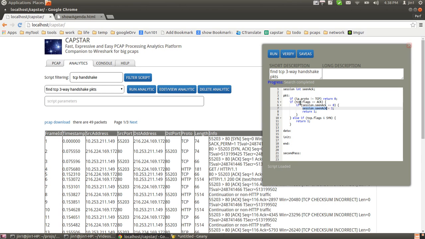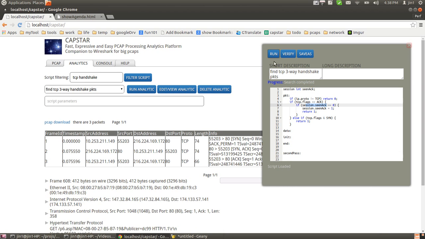Now imagine when we see other TCP ACK packets in this session. At that time, when we come here, this SYN-ACK flag is already turned on, so it will jump out of this. In other words, it will not return 1. It will just jump out, so it will be thrown away. And this is how we get the TCP handshake packets. Let's run this. Okay, so clearly we see it extracted only the TCP handshake packets.